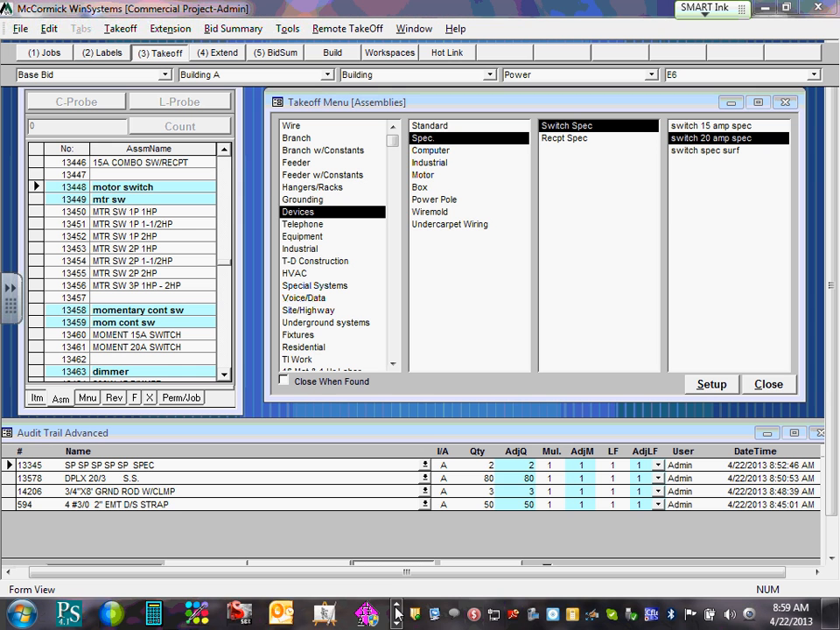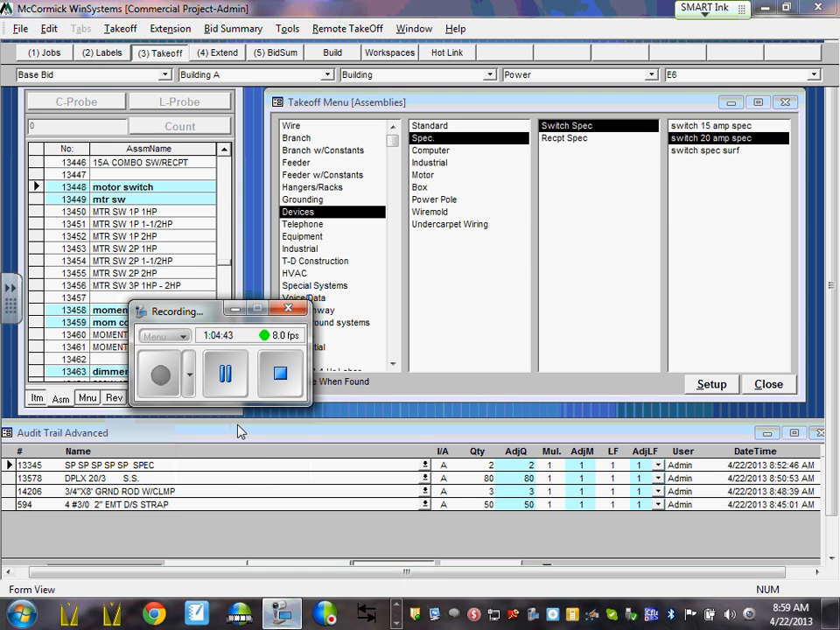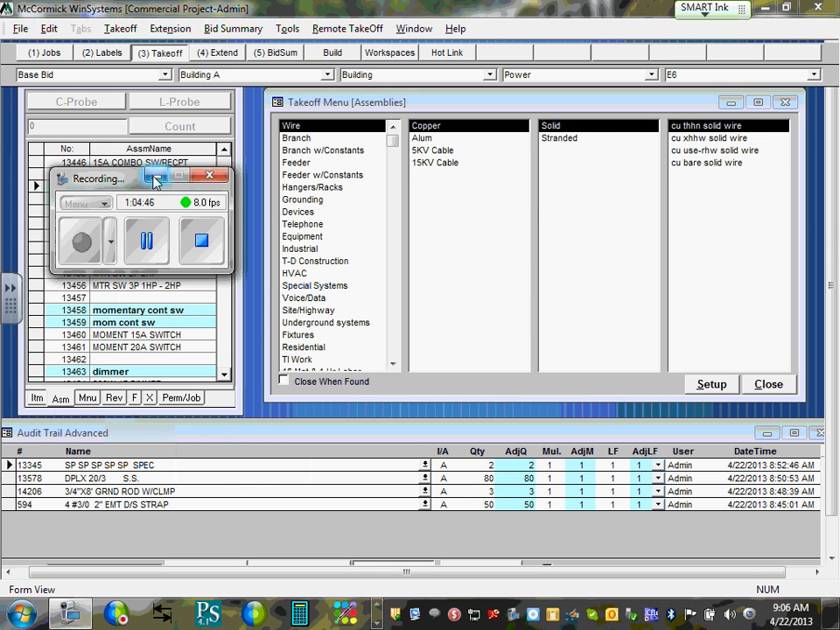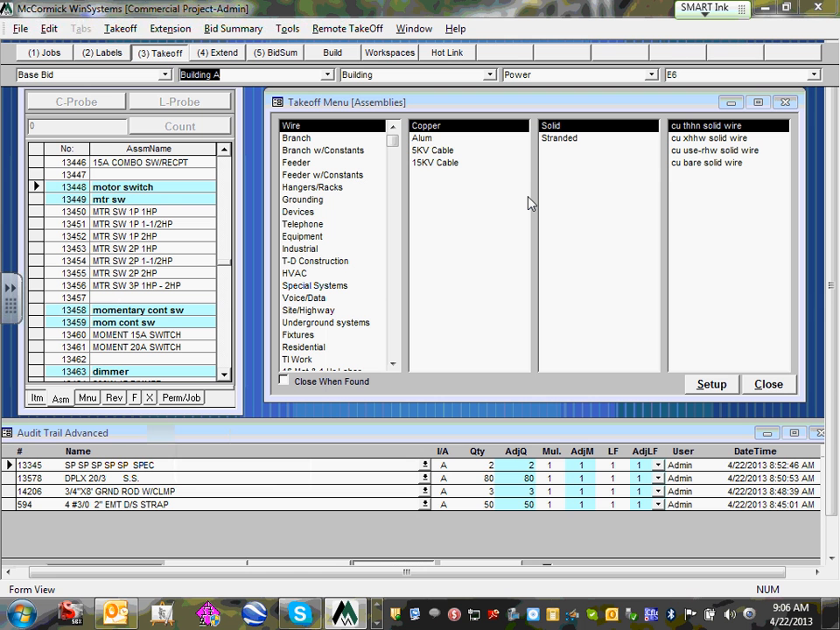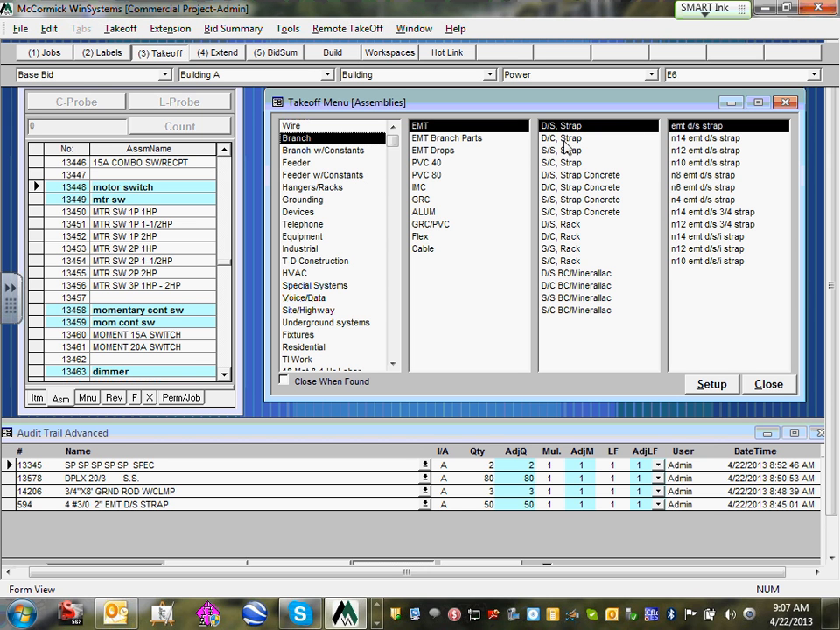Guys, about using the software. The most important thing to spend time on is picking the material. Just a quick summary, guys: if you're taking off wires, you click on wire. What you see is what you get. Always remember branch circuits use EMT.